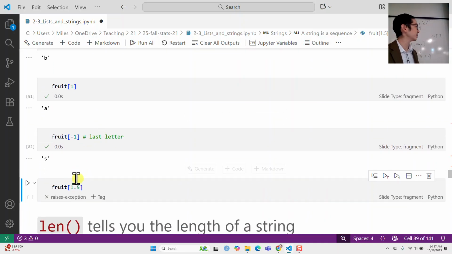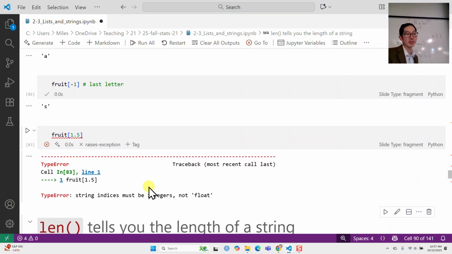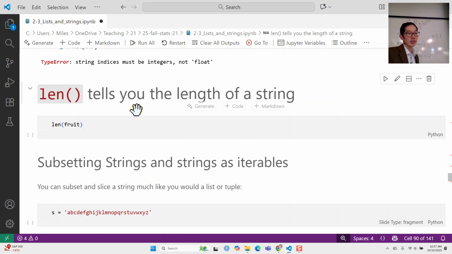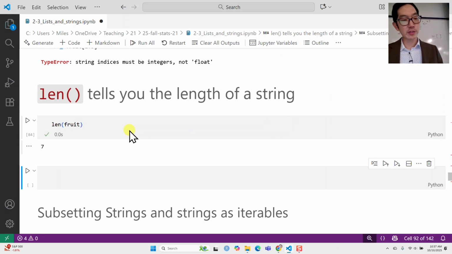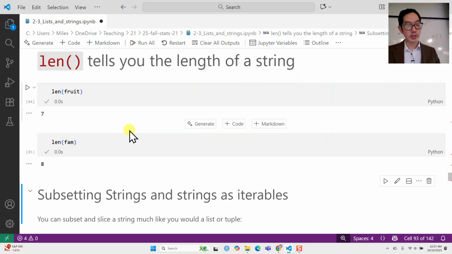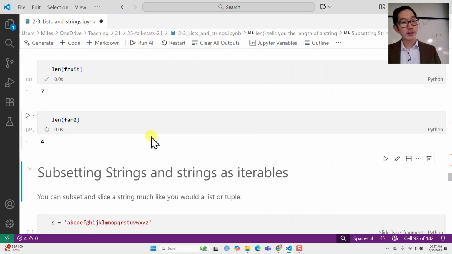And then if you give it a float, it's going to say, I can't deal with floats as far as indexes go, okay? But this is exactly the same way that it has, right? Length will tell you the length of a string, also tells you the length of a list, okay? So length also works on the list. So with fam, there were 8 items in the list, okay? And the length of fam2 is a list of 4 lists, right?